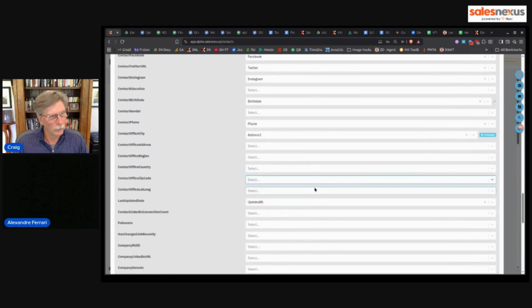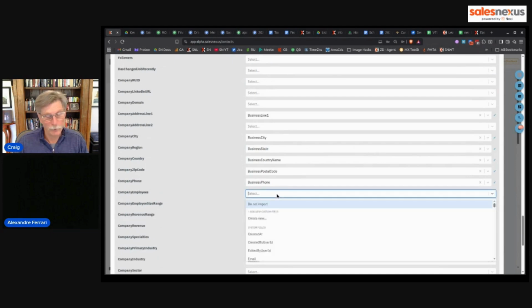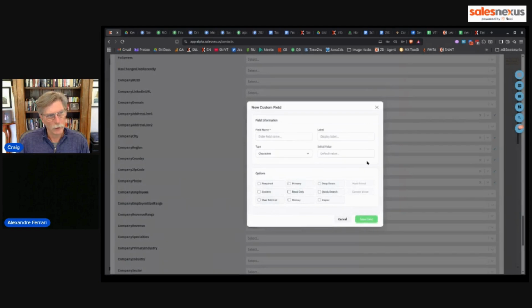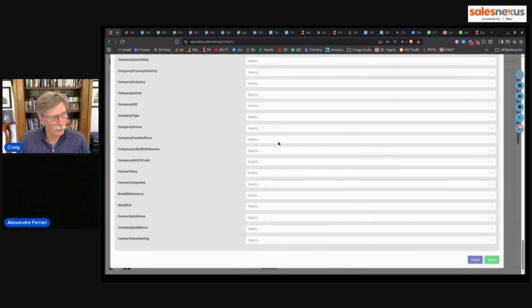And also while we're looking at that, let's find a good example here. Maybe you don't have a field for how many employees the company has. So you can go here in this little drop down, it says create new, and that will allow you to create a new field to map to that column. And then once you've got everything mapped the right way, you just hit import.